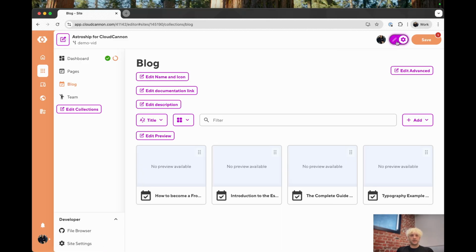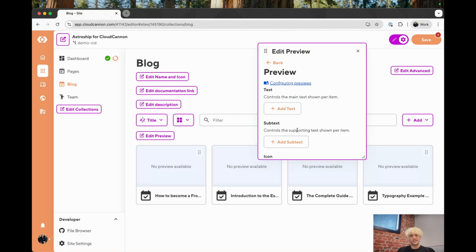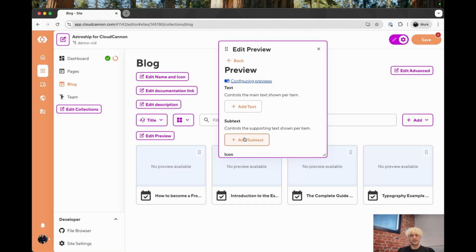Let's turn this config mode back on, and I also want to make these previews a bit nicer in here. So I'll quickly go through and do that. So this time for the subtext, I will use the author.